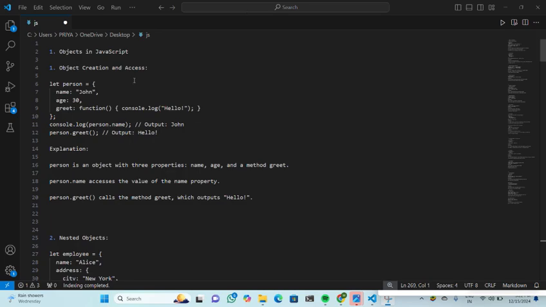Coming to objects in JavaScript, objects are one of the most important data types in JavaScript. They are used to store and organize data in a structured manner. In JavaScript, everything is an object except primitive types like number, strings, etc. What are objects? Objects are collections of properties where each property is defined as a key-value pair. The keys are strings or symbols and the values can be any data type including functions, arrays and objects. Objects allow you to group related data and functionality together.